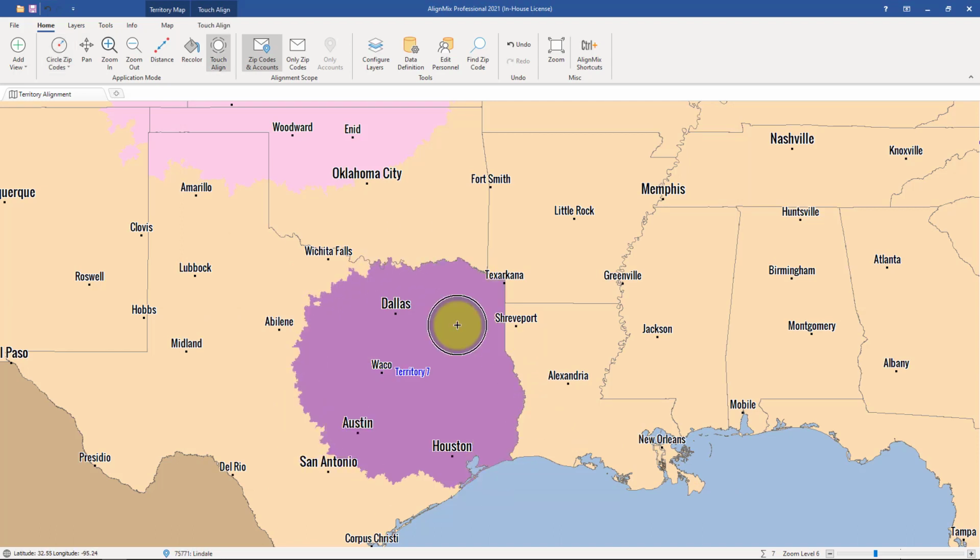And there you go. You've just learned how to create new territories in a blank AlignMix file.